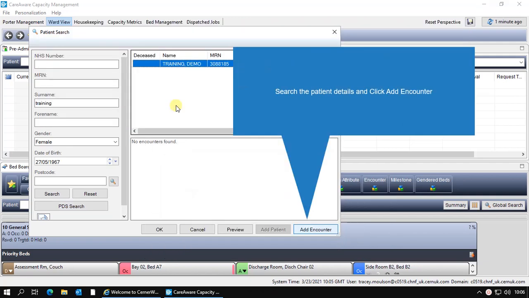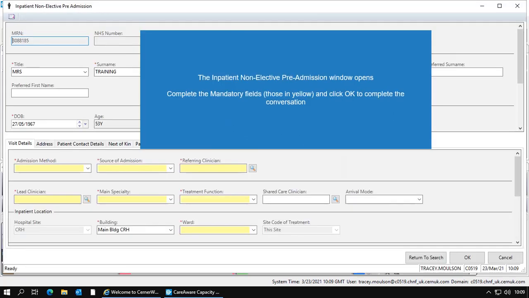Search the patient details and click Add Encounter. The Inpatient Non-Elective Pre Admission window opens. Complete the mandatory fields, those in yellow, and click OK to complete the conversation.